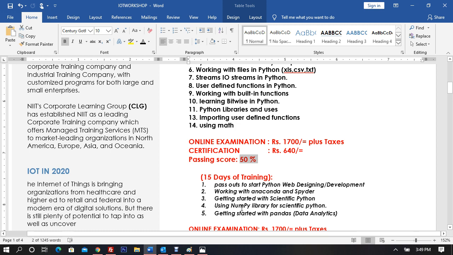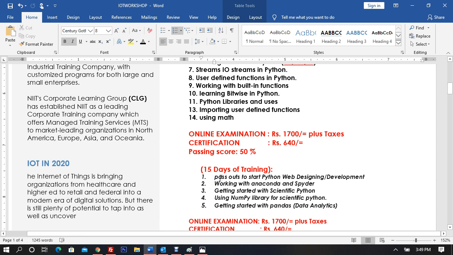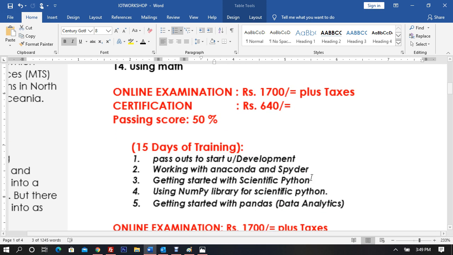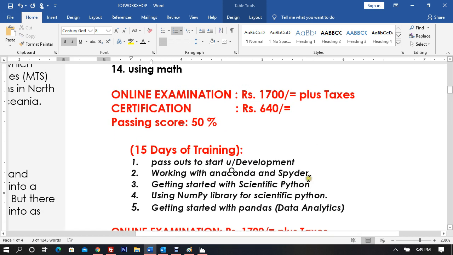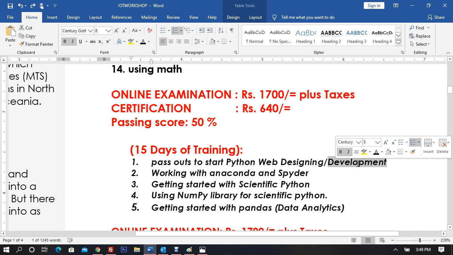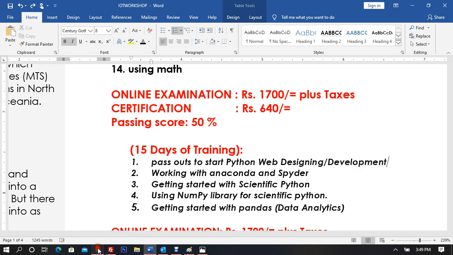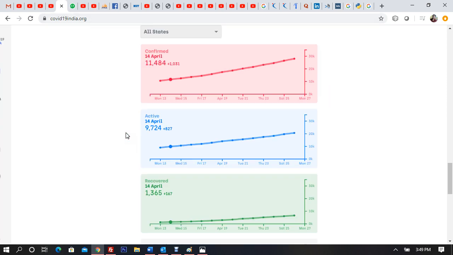All right, and then after that we start with 15 more days of rigorous training, which starts with Python web designing. I'll just zoom in for you. We are going to start with Python web designing and development using Django. So it is going to be great fun. We will be developing applications like this.